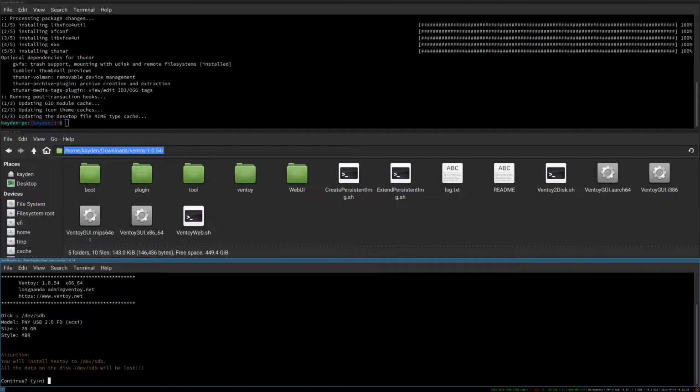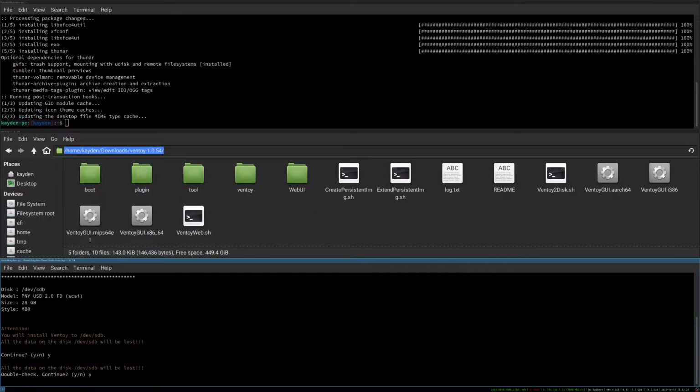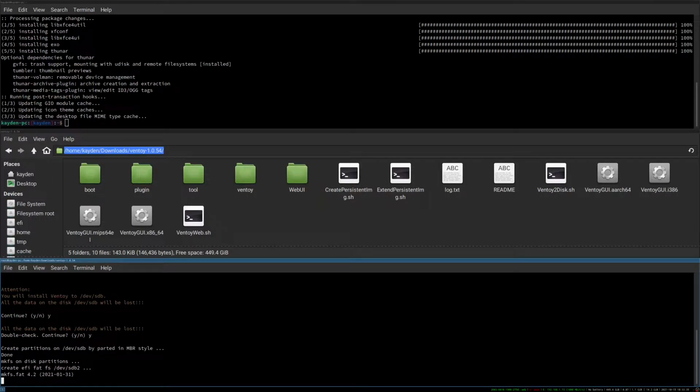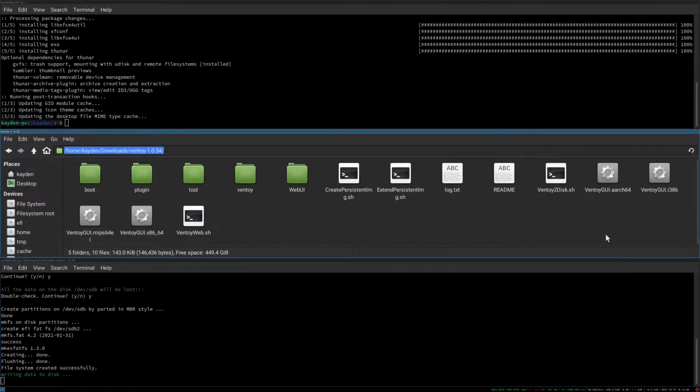It picked it up. Here we are. Now install Ventoy to this. Double check. And it's going to create the partitions in MBR. It's just going to make this. And it's writing the data. And that's how you do it.